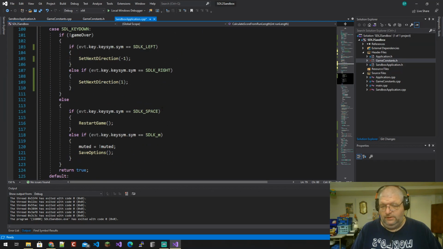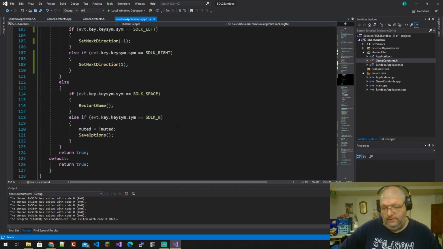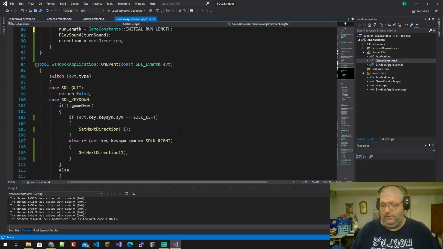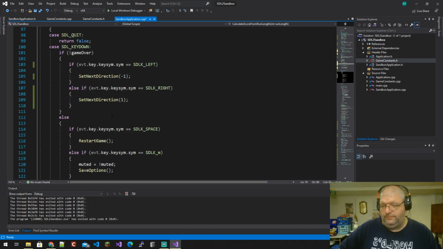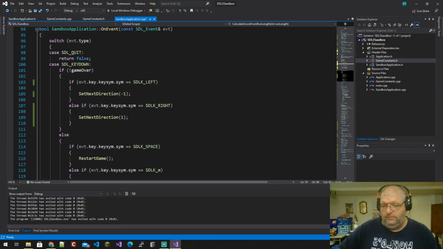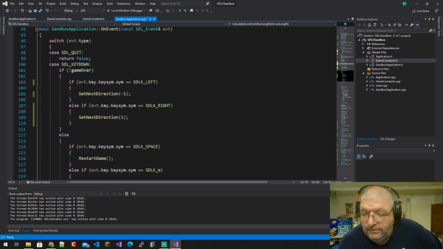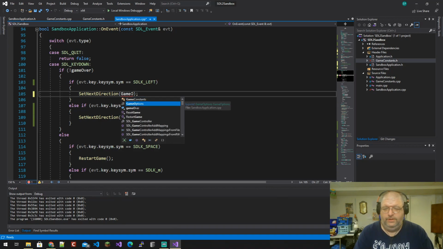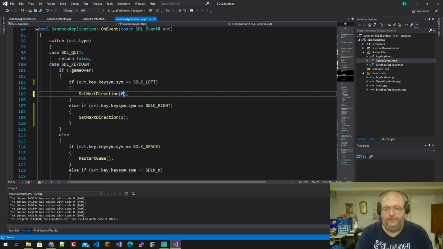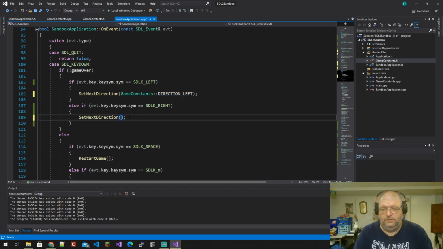Okay, so that's left key, right key. I need more coffee, man. I got no coffee. On the event true, we may wish to factor this out, but set next. Ah, here we are. Game options. Nope, game constants. Nope, not game options. Nope, nope. Game constants, direction left. Game constants, direction right.